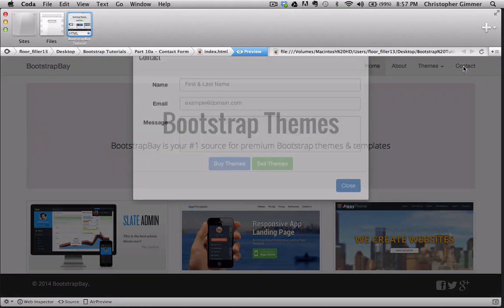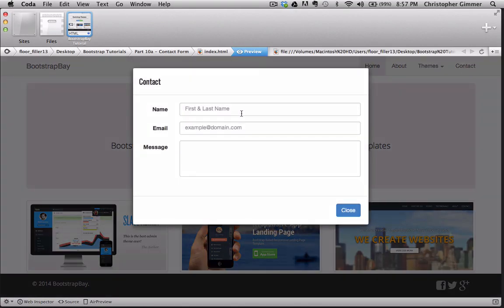So we go to our preview and we click contact. Now it's starting to look like a contact form. We have our name, we have our email, and we have our message area. So the only thing missing right now is we actually need a send button. So we only have the close button, which we had already done in the previous tutorial.